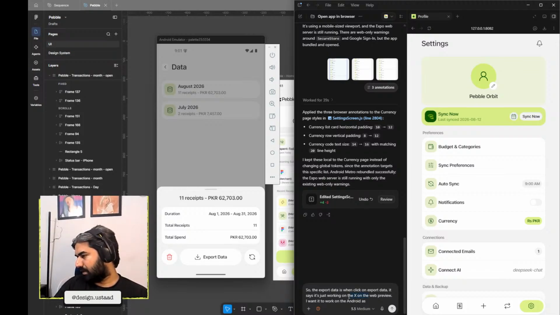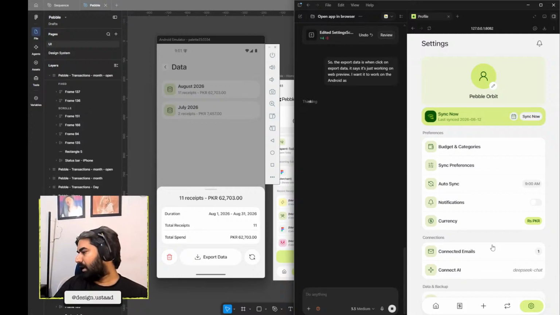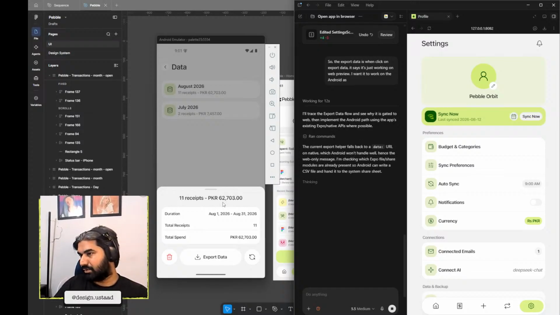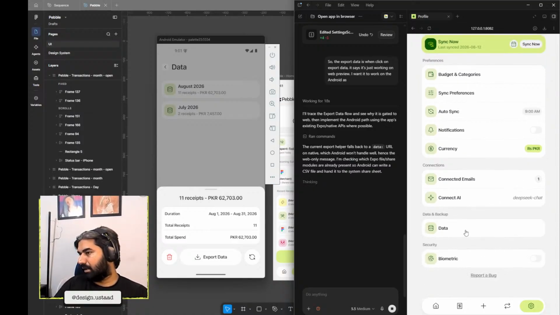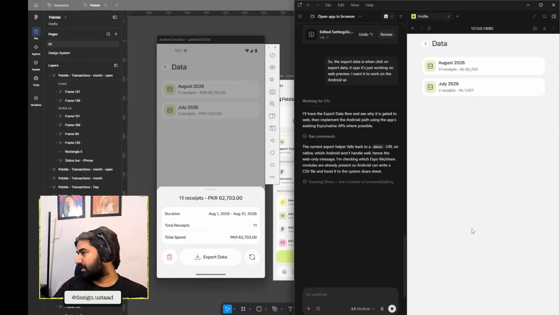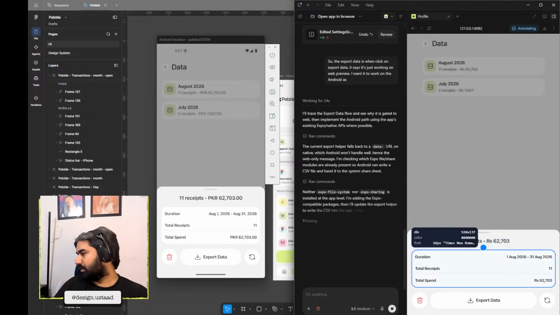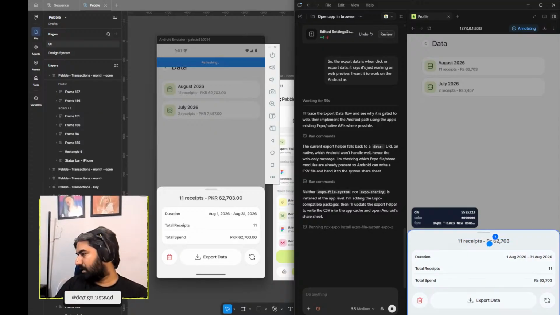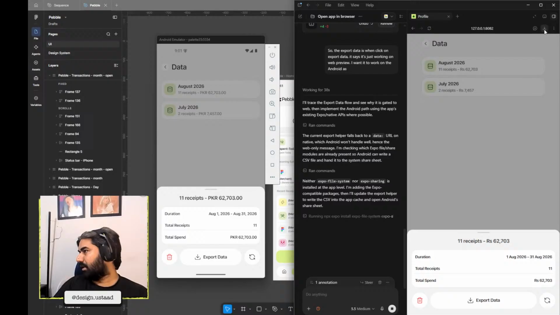Okay, so we just have to link this. And one more thing I noticed: I was redesigning this thing as well, and we also need to change this one to show the actual month. I don't know why it is showing me the duration and the number of receipts. Just go here to date, and I want it to show the name of the month and the year. And send it.